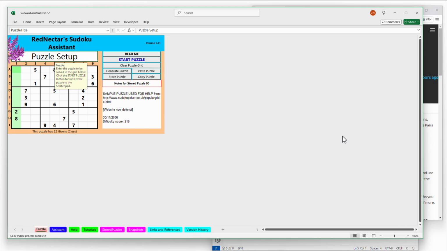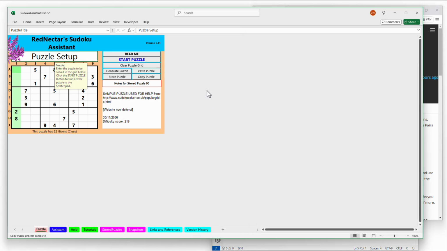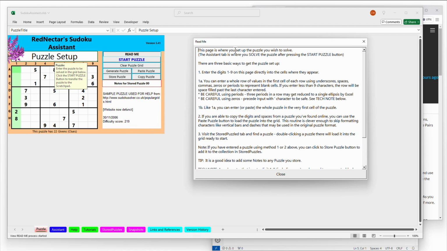I wanted to show you a little bit about the setup page of the Sudoku assistant, which you would have already downloaded from sourceforge.net. Now, it's a spreadsheet, as you can see, and on the puzzle setups page, you've got a few options here that are of interest. First of all, there is the README there, which tells you basically how to get started.